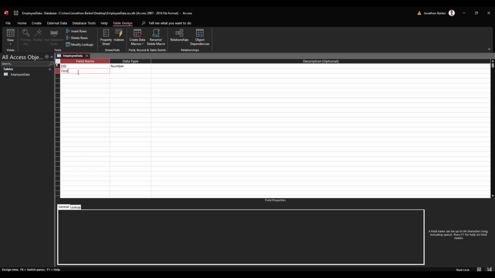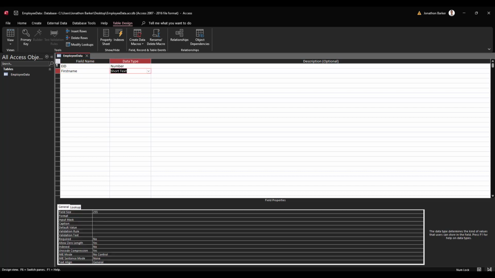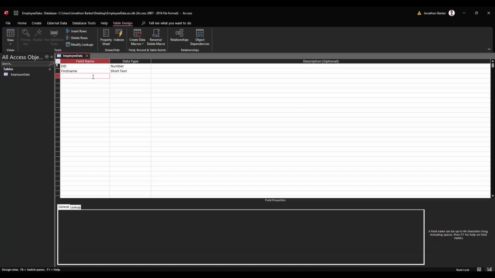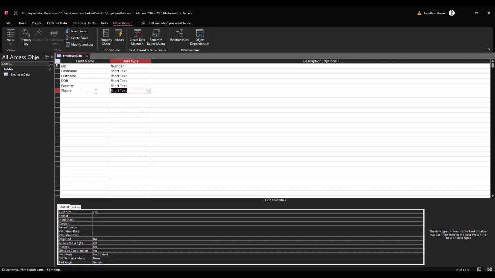I'm also going to have my first name, and that's going to be a short text. I'm going to have a last name in there as well, date of birth, and I can have a country in there if I wanted to, and phone. There we go. Short little Access database. This is just going to be a single table, so it's not relational really. And these are my different data types that I can have.